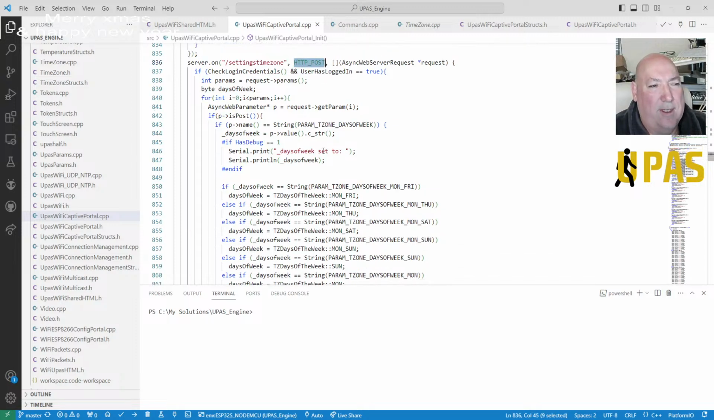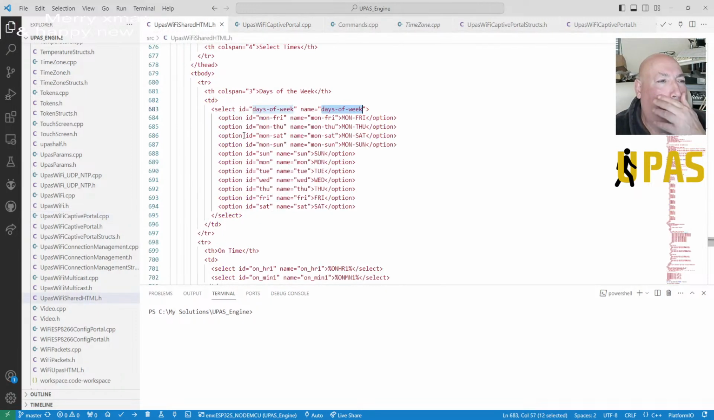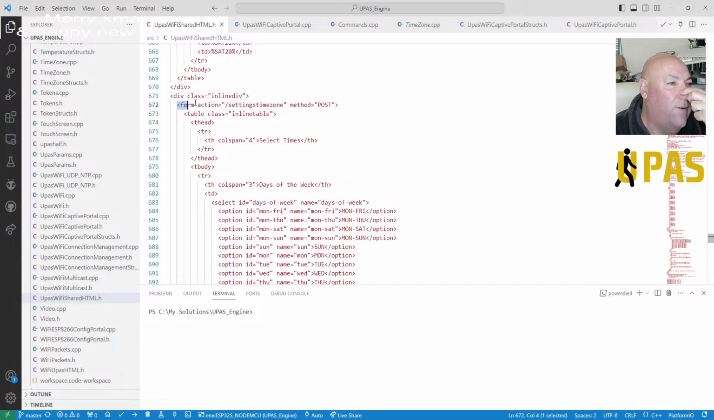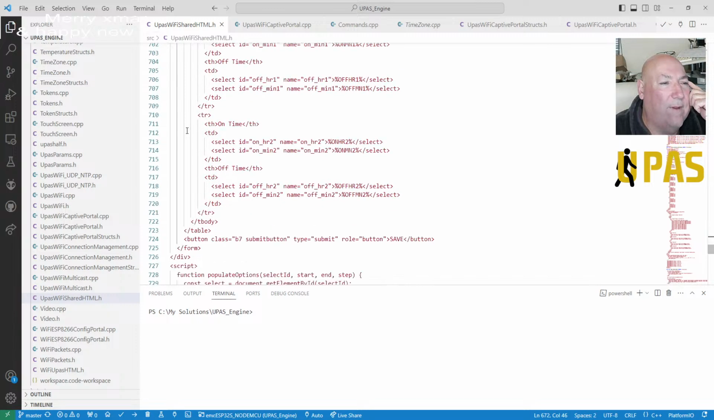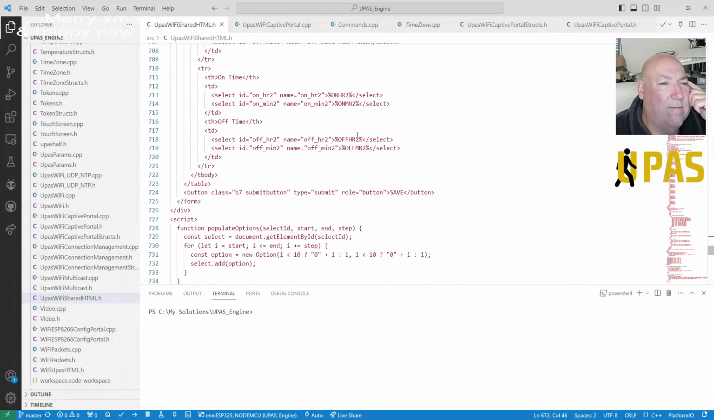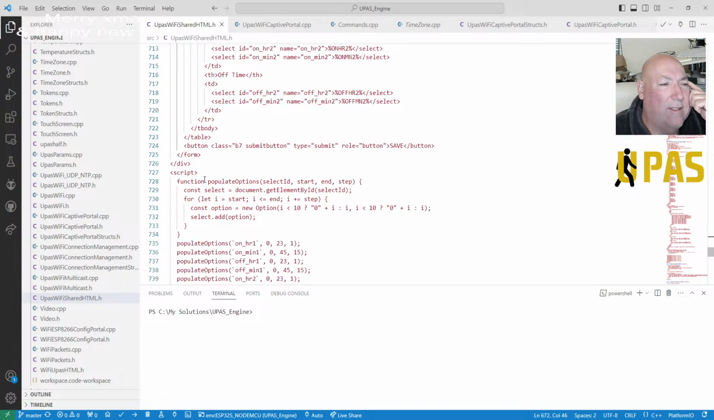So I'll set it up as a form. It's basically a form. If you look at the HTML, it's a form. See that there, form. And the form action is settings time zone. The method's post, and you've got a table set up there with all the variables that get loaded.